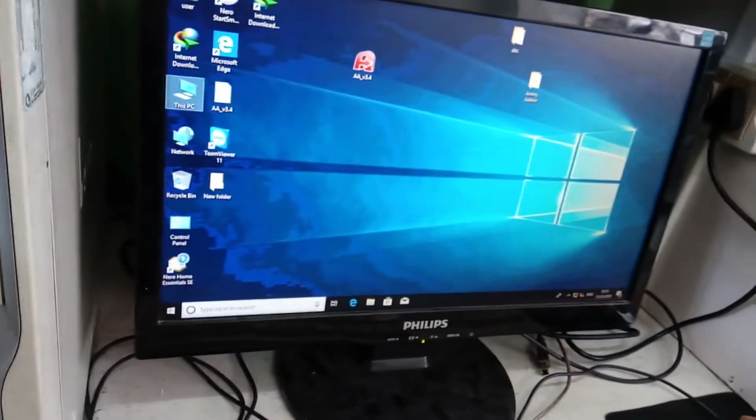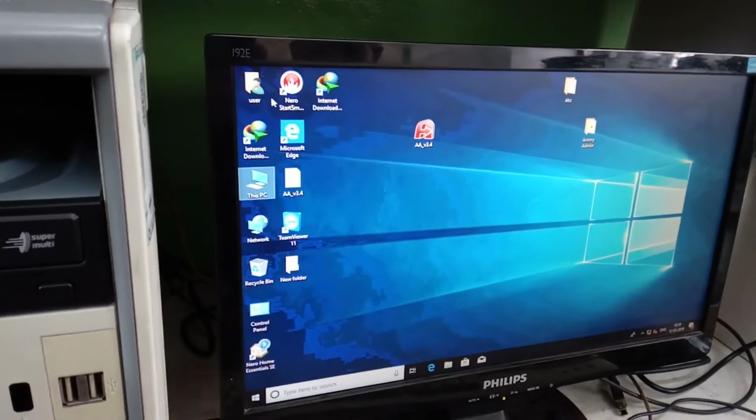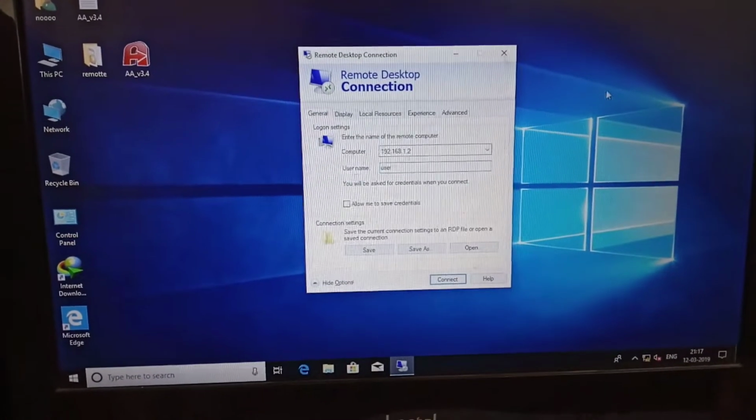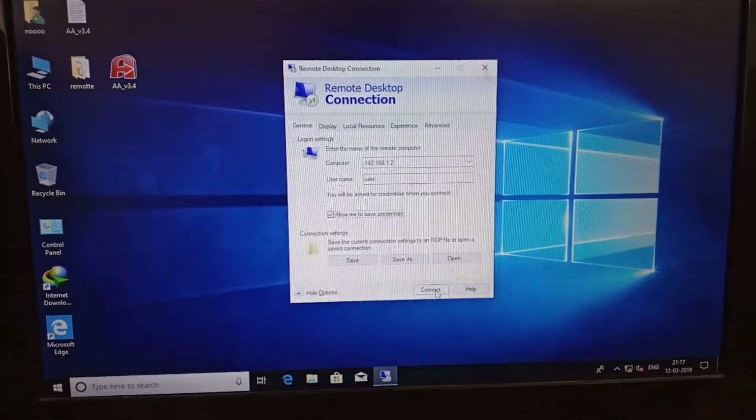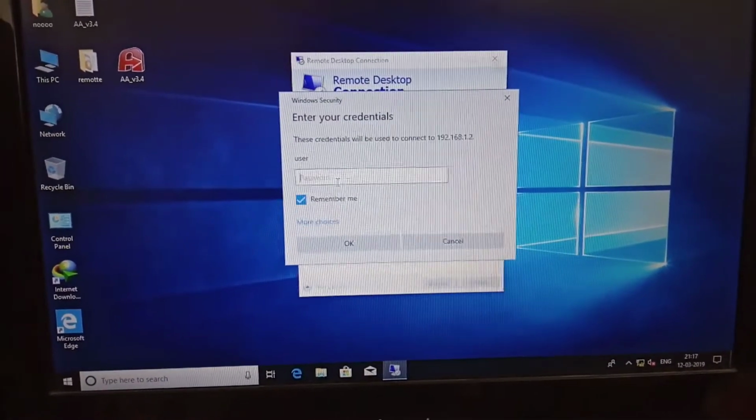According to this one, like that. This is User, is it? So type there: USER. Allow me. Okay. Connect. User password.